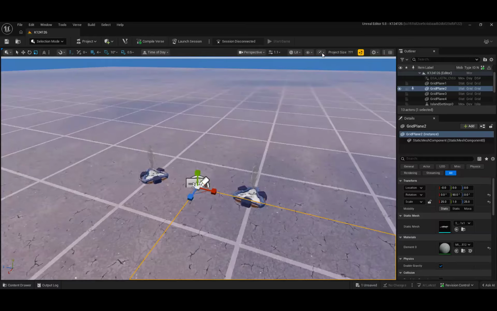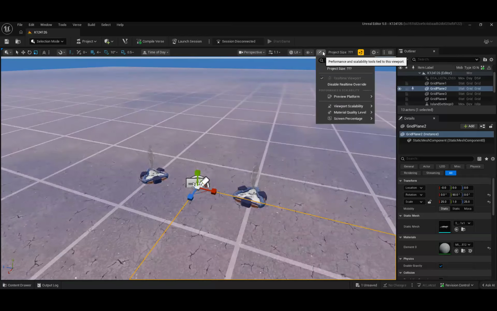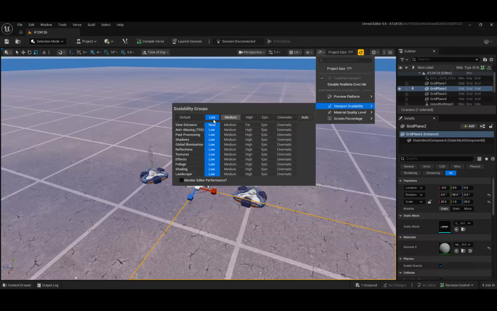One thing you can do too is, if your PC or your laptop, whatever you're working off of, is not fully prepared to handle the sizing of this, you can actually change what's called the scalability, which helps bring down some of the clearness and crispness of the level, so that you can move around in it a little bit easier. If you go to what looks like a little RPM or miles per hour thing right beside project size, and go to viewport scalability, I've actually set all mine to low.